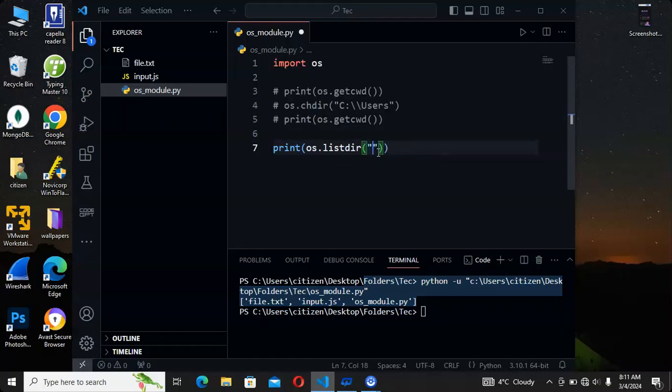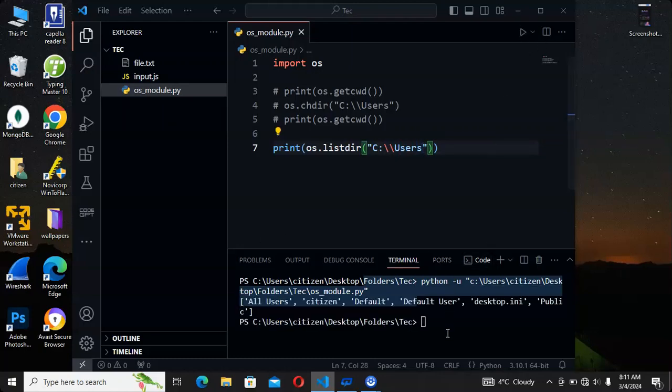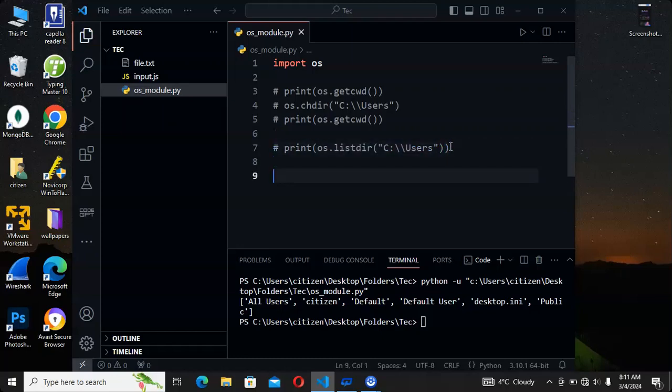If I give another directory here, /users, and run this again, as you can see, the entities that were in the directory were printed out as a list. So this simply returns a list. So that's how you can use it.